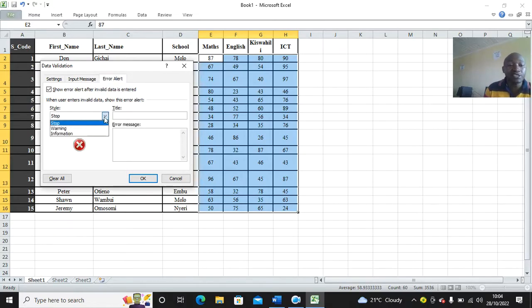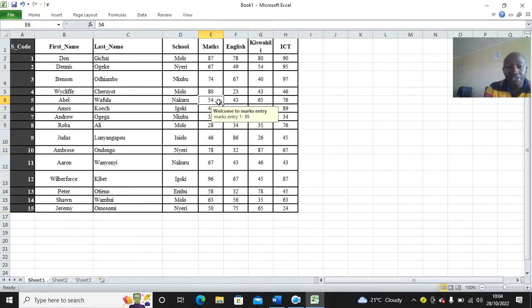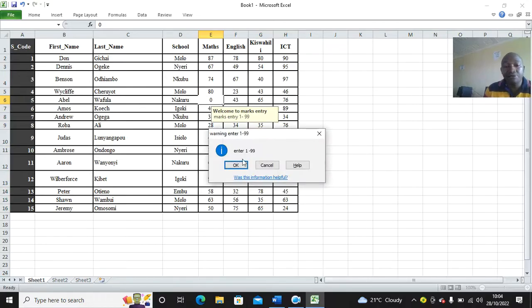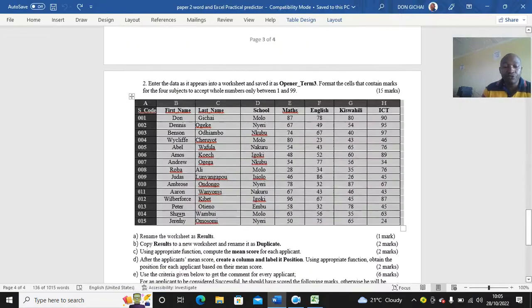Error message, in case somebody messes up, he gets error warning, enter 1 to 99. So this is the error message. We have enter 1 to 99. Then I click on OK. So here, if somebody tries to put anything like 0, he gets an error message, enter 1 to 99. So that's what you are supposed to do to that question.